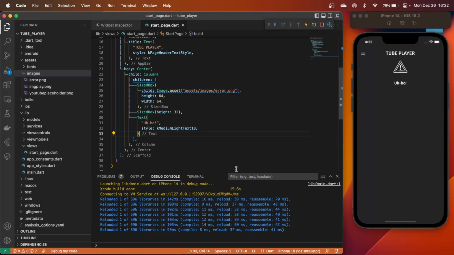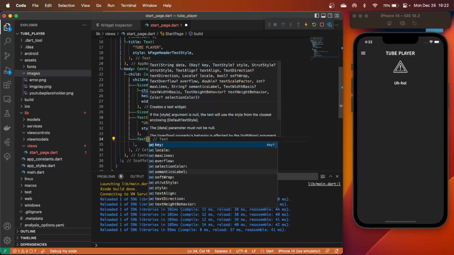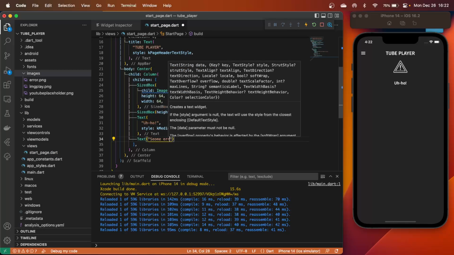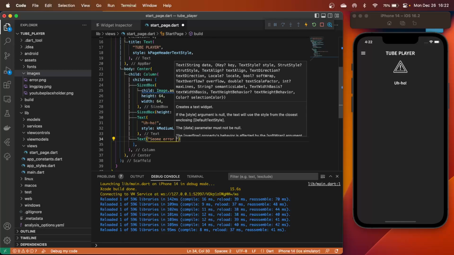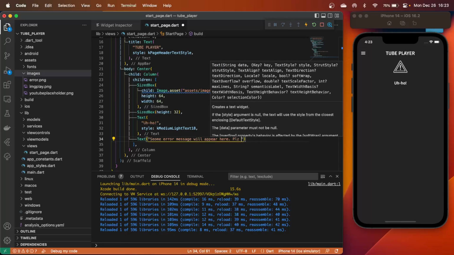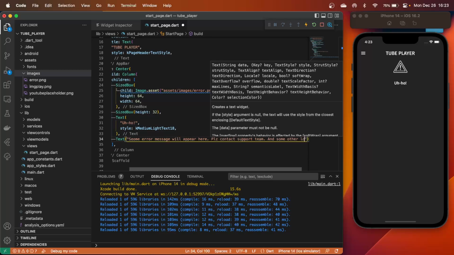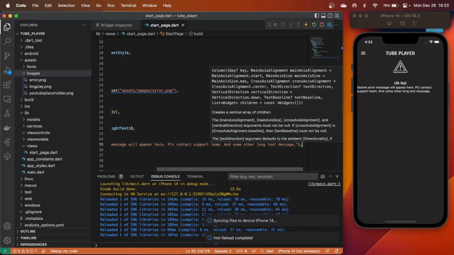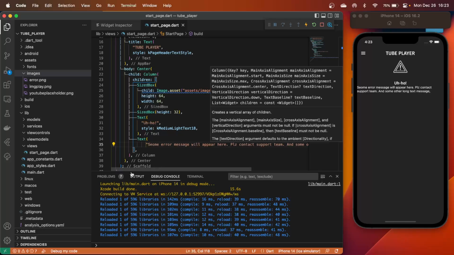Now after this I can add another text box, and here I can say some text which is some error message will appear here. Please contact support team, and some other long text message. Right. So you see over here, this text is displayed over here.